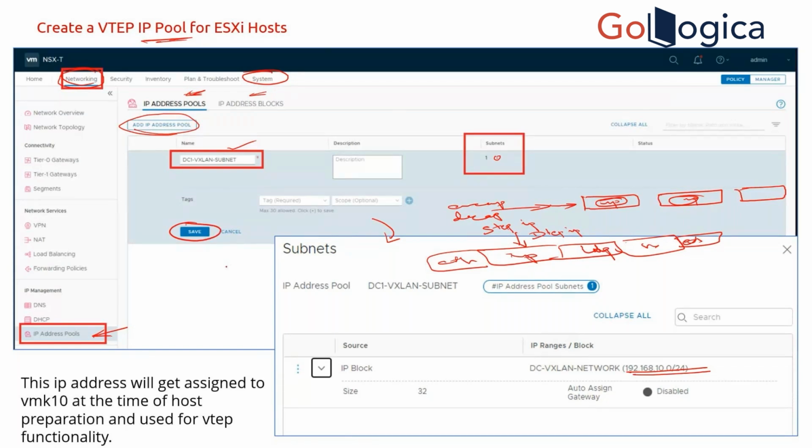Simply here we are saying a range of IP addresses which can be assigned to these devices when NSX-T Manager does the host preparation. When it installs the modules on this server, it will also assign one IP address to it, from this IP pool, whatever we are configuring here. Simple, right? Any question?